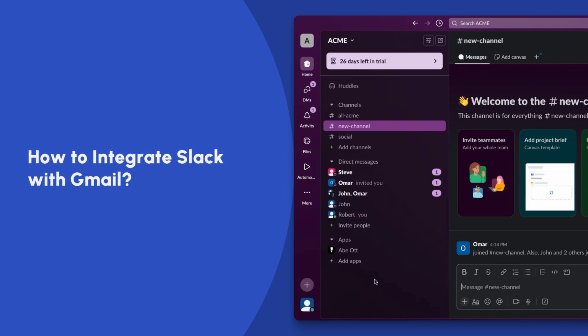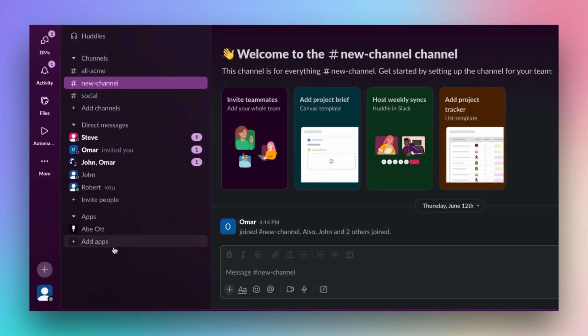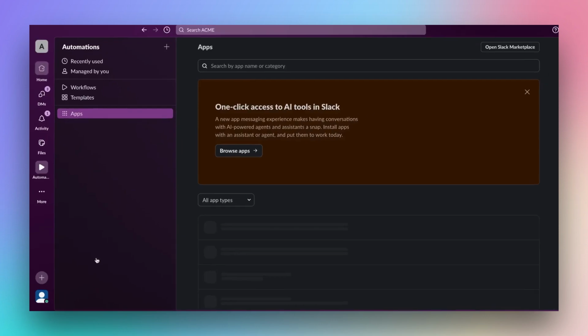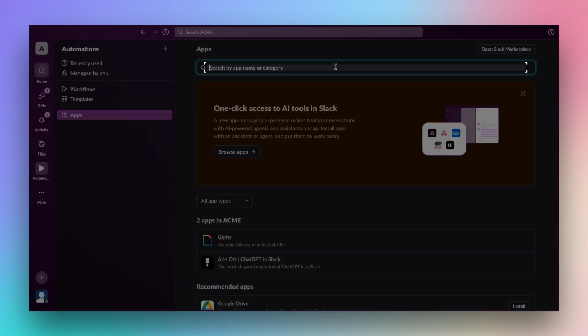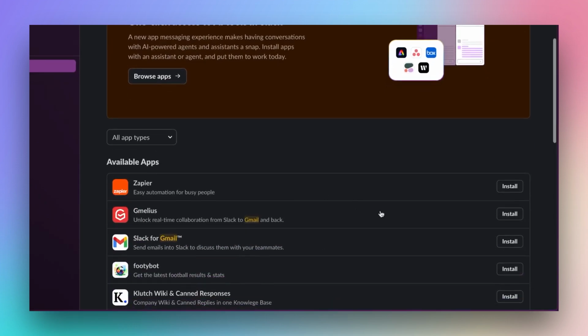In this video, let's see how to integrate Slack with Gmail. Click on Add Apps under the Apps section. In the search bar, type Gmail. Click Install next to Slack for Gmail.